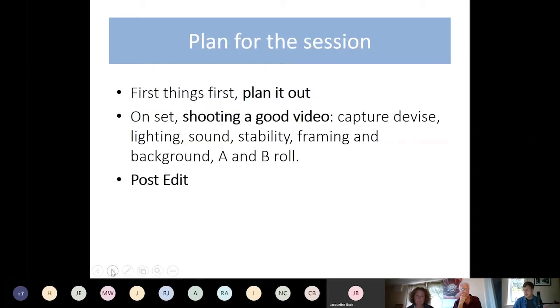And this is the plan for the session. We're going to firstly look at planning it out, so we're going to look at how you can plan a video. And I always think to get the best results in anything, and it's the same when you're shooting video as well, it's a good idea to have a plan. So we're going to look at how you can do that.